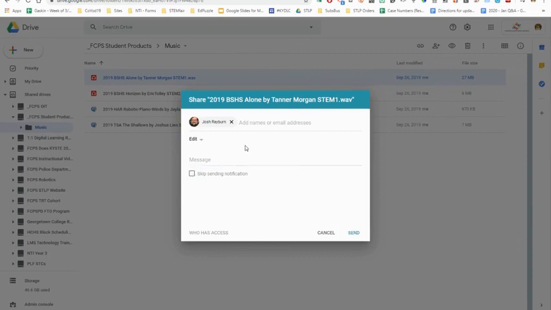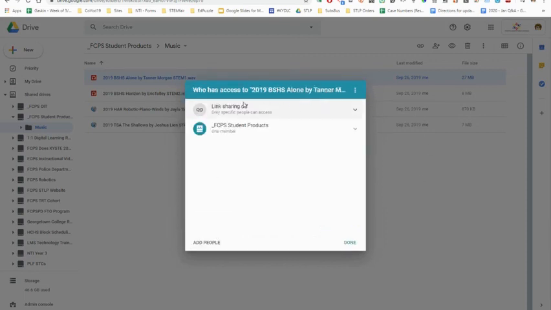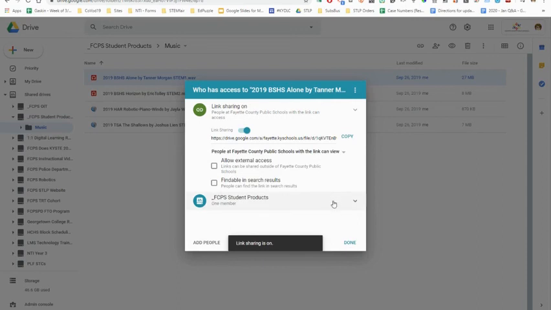If I want to do a link, I'm going to come down to the bottom and click who has access. That's where I can see who has access. Their link sharing is off. I can click turn on link sharing. Wait a second. There we come. That took a while. So link sharing is on.